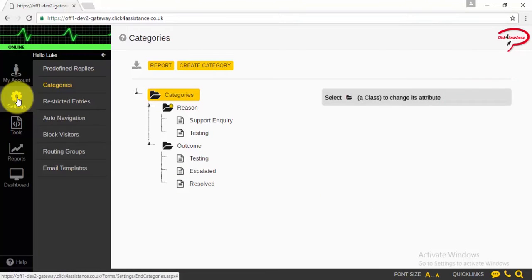This is the categories module, and to get here you go to settings on the left and then click on categories. Categories are represented by the black folders you can see here as reason and outcome. Options can then be added directly to the categories or grouped within the subfolders. Options can be easily moved by dragging and dropping them into the correct folder. So for example, this testing one, I'm just going to drag it into the outcome, and you see that's appeared there straight away.